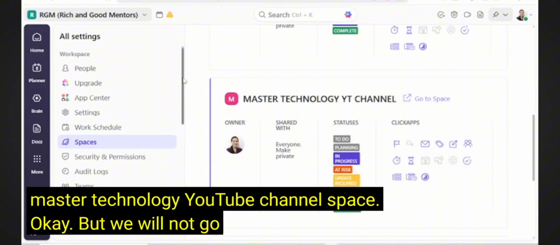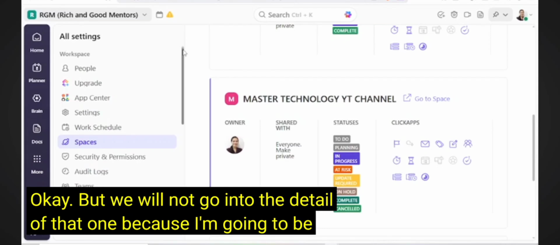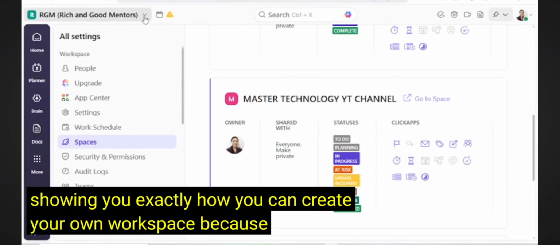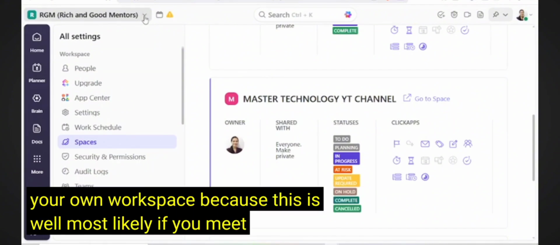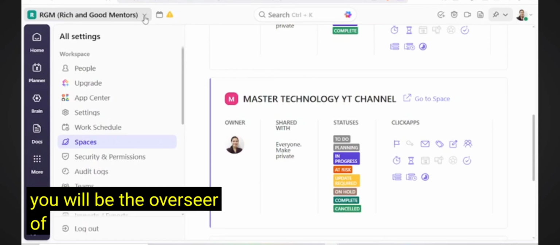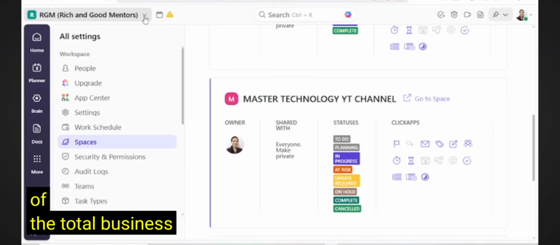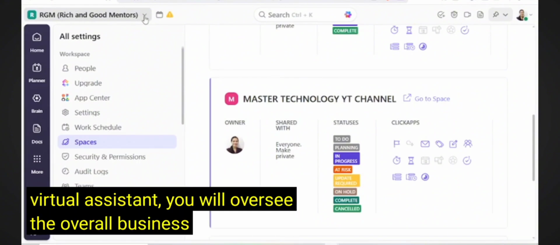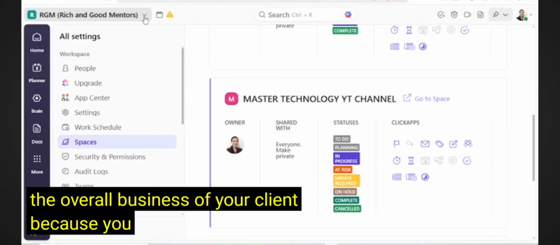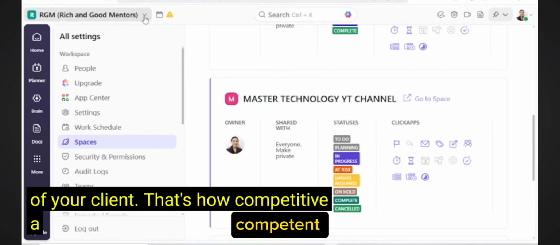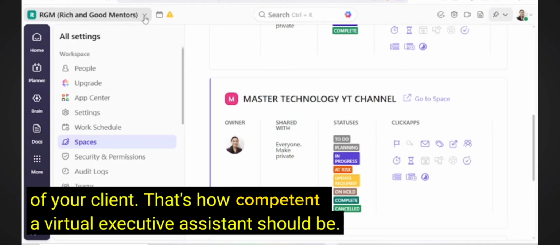Okay, but we will not go into the detail of that one because I'm going to be showing you exactly how you can create your own workspace. Because most likely, if you meet your client, you will be the overseer of the total business. As an executive virtual assistant, you will oversee the overall business of your client because you will be like the right hand of your client. And that's how competent an executive virtual assistant should be.